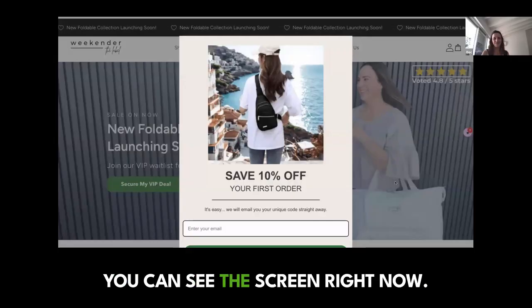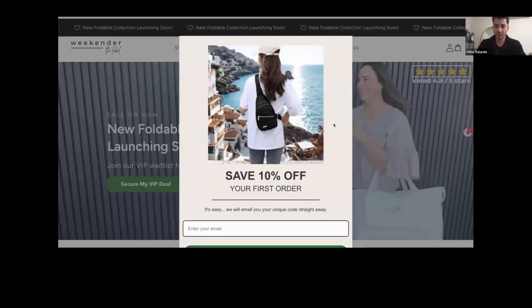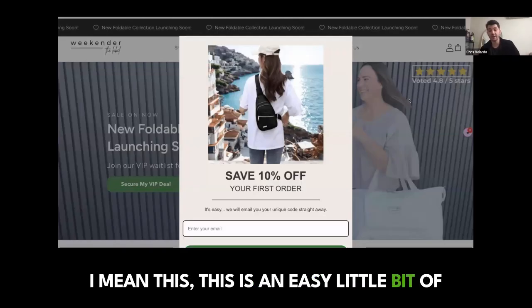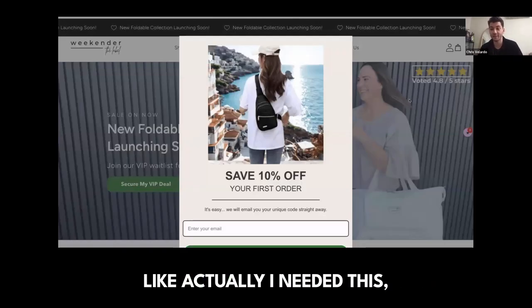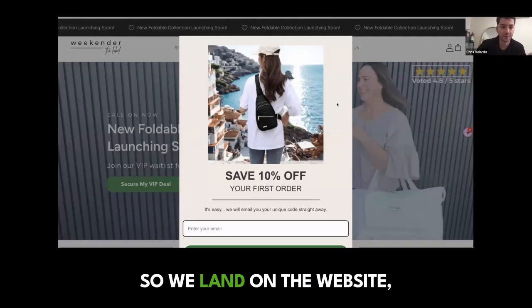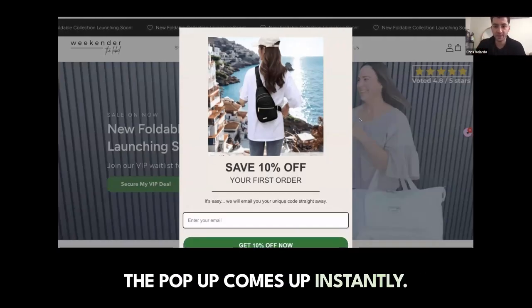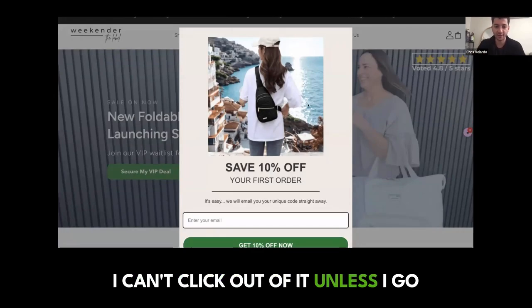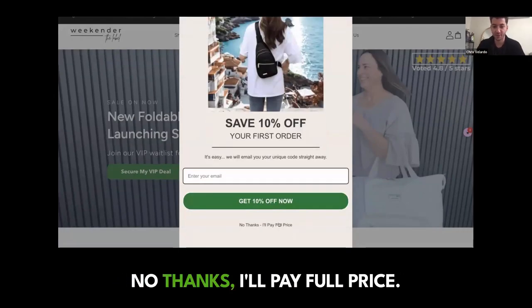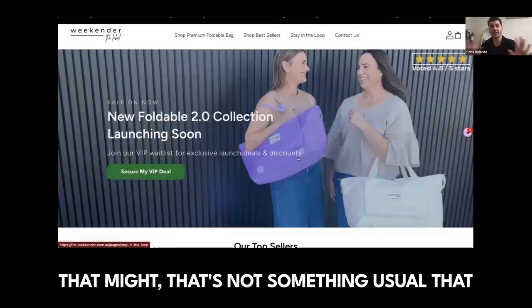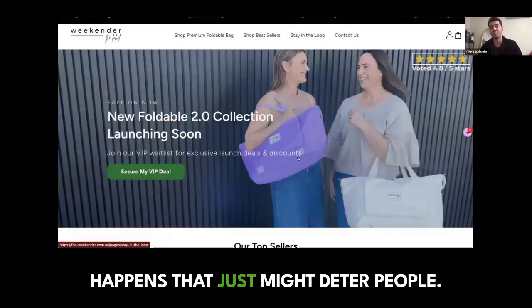You can see the screen right now. Yeah. All right, cool. I needed this to work a little bit smoother for me. So we land on the website. The pop-up comes up instantly. I can't click out of it unless I go and find this little thing saying, no, thanks, I'll pay full price. That might deter people. That's not something usual that happens.